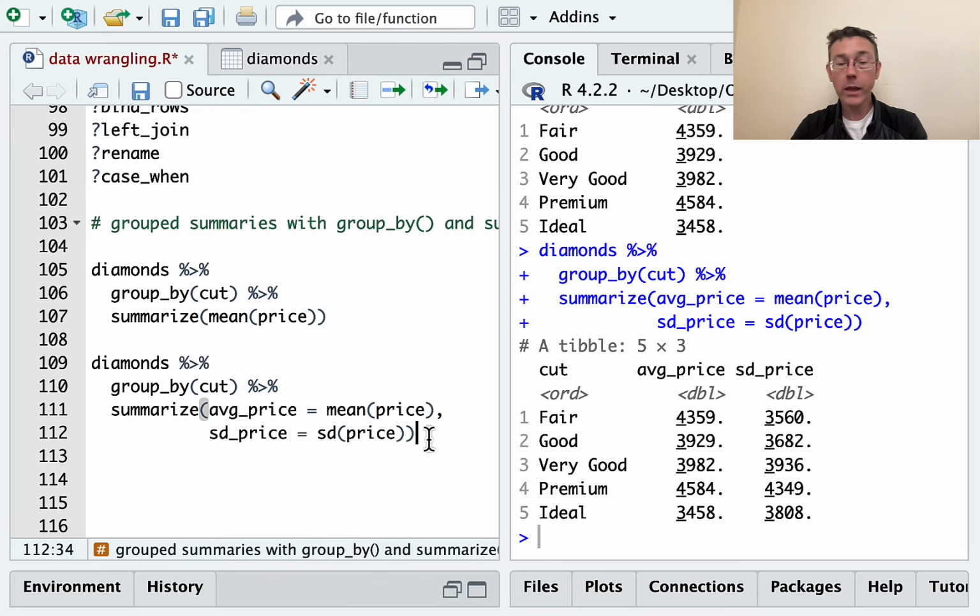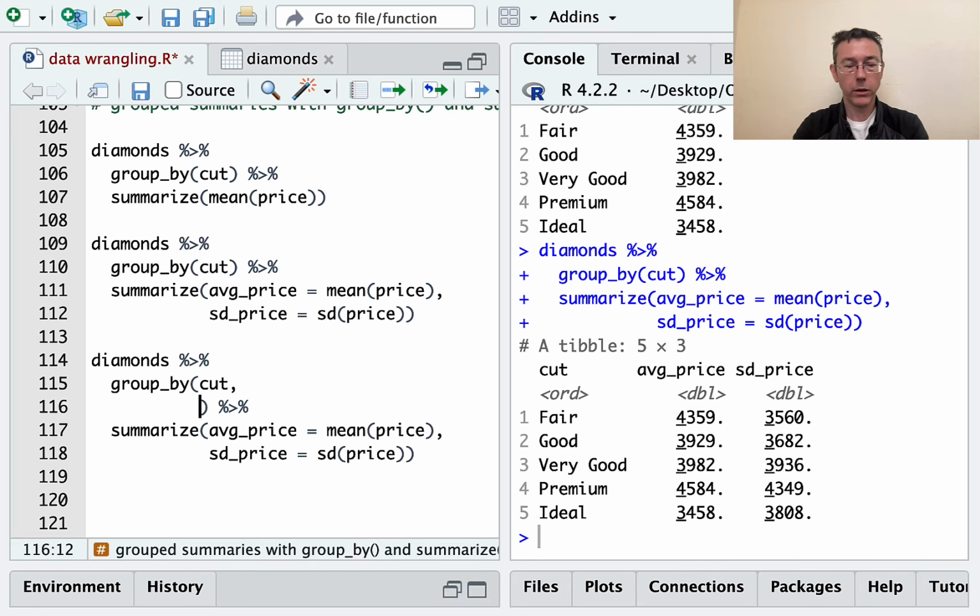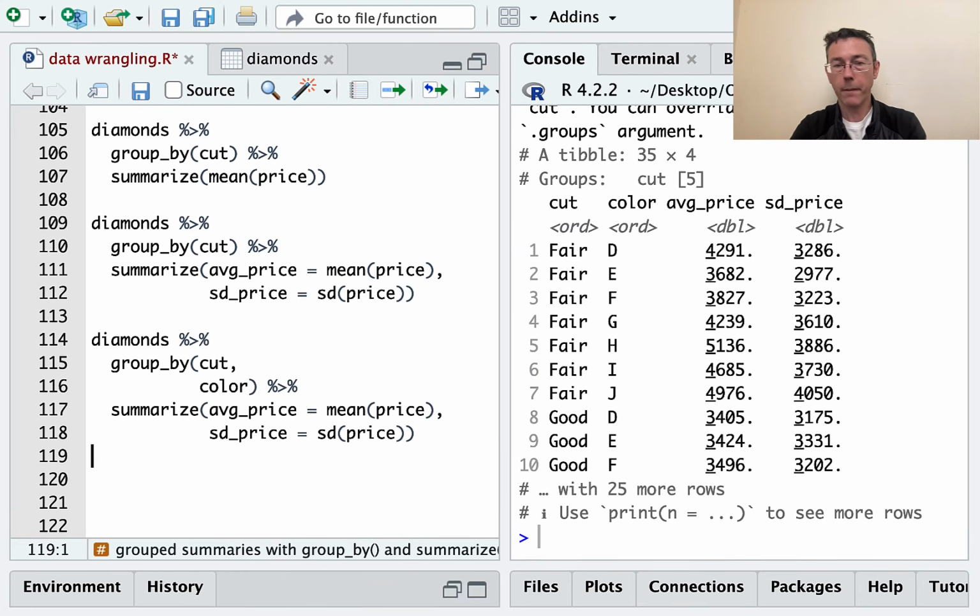Fabulous. We can group by more than one thing at a time. So let's see here. Maybe I'll just copy and paste this one. Let's break things down not just by cut, but also by color. Okay, so this is slightly larger. Now we have 35 rows, and you can see that it is first grouped by cut. So I've got the fair cuts all together, then the good cuts all together. And the second grouping is by color. And then it gave me those summary statistics for the two-way table, for the fair cut diamonds of color D only, then for the fair cut diamonds of color E only.